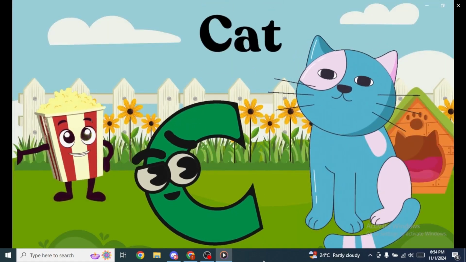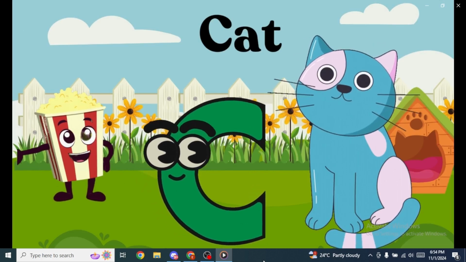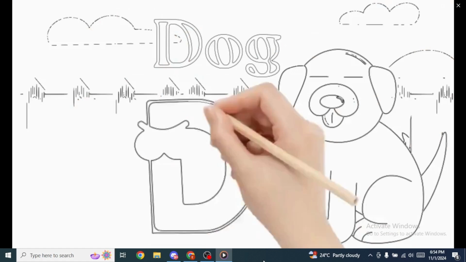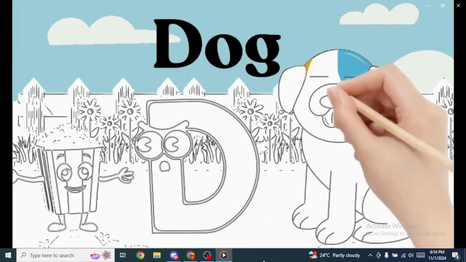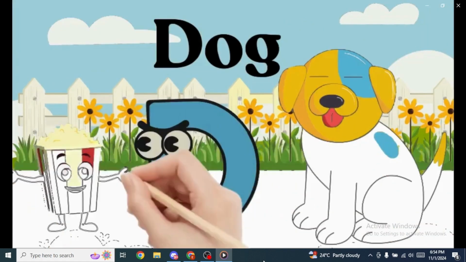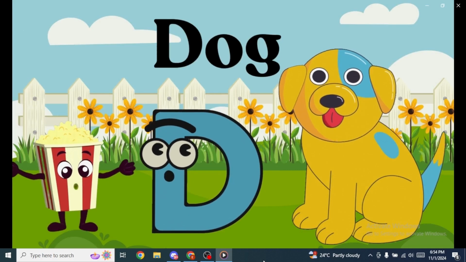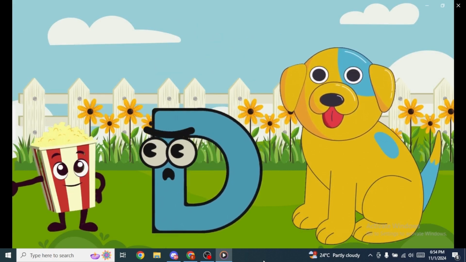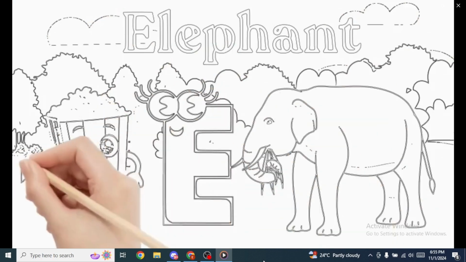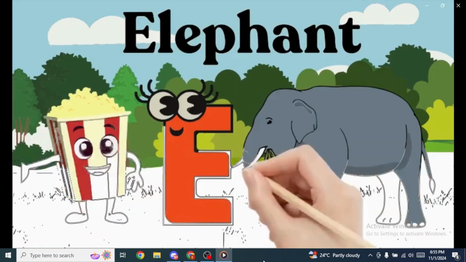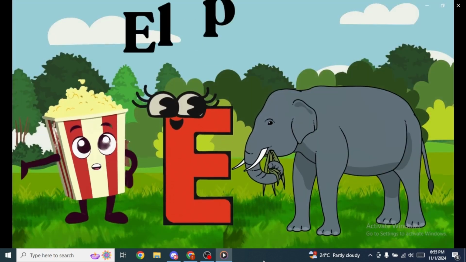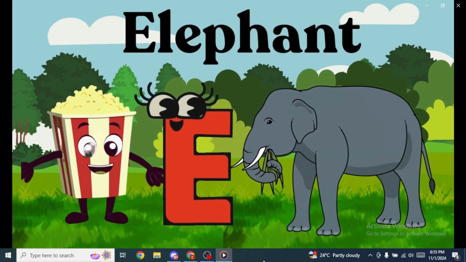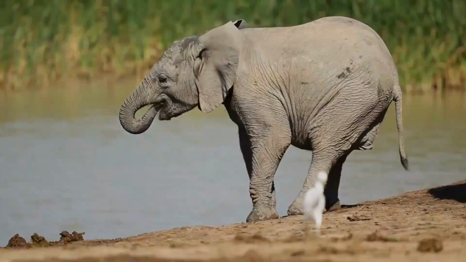C is for cat. With a purr and a meow, they're masters of naps and sneaky prowls. D is for dog, wagging tails and playful barks, a true best friend. E is for elephant, big, strong, and gentle, with a memory that never forgets.